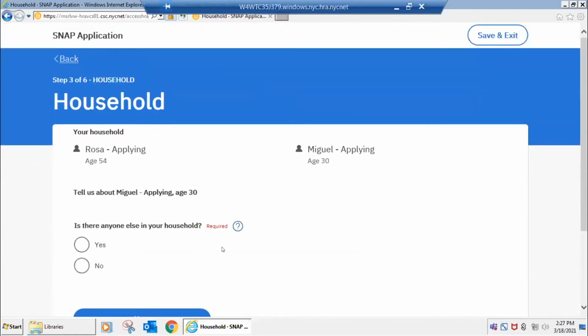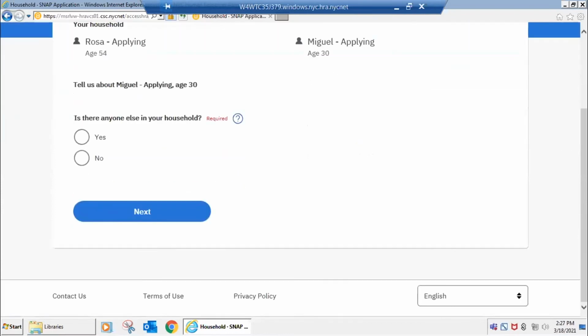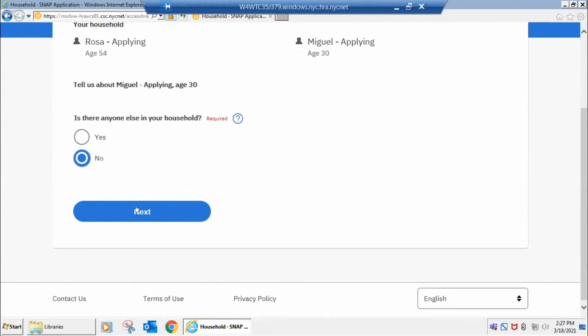And if there is anyone else in the household. So if the client has more family members that he or she would like to add to the case, then they will select yes, and then we just complete the same step that we just did. And that's how they can add all the family members that live in the house or that are part of the family composition. So I'm going to select no, click next.